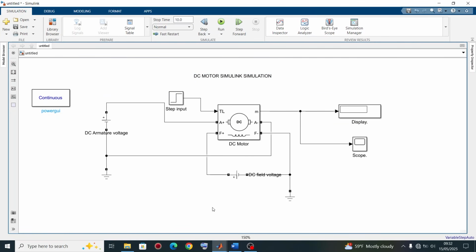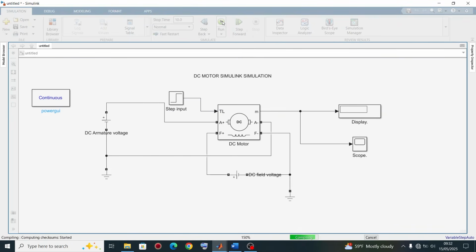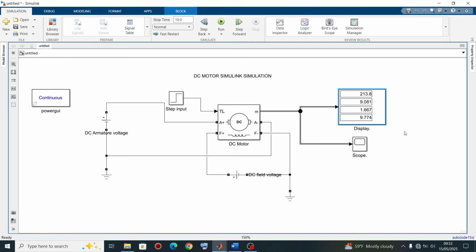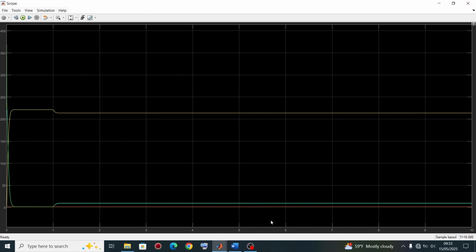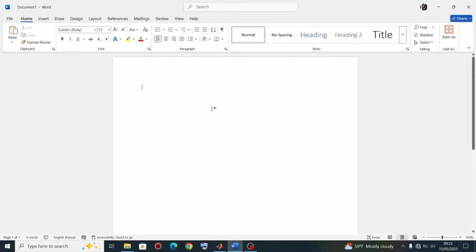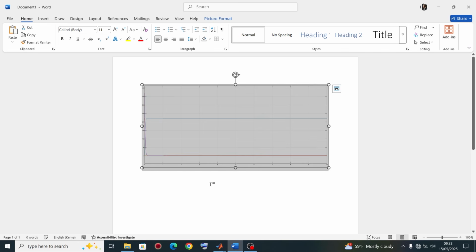Everything is ready. Click the Run button at the top to start the simulation. If there are no errors, it should run successfully. To view results, expand the display to see numerical values. Use the scope for graphical output. To copy the graph from the scope, go to the File menu and select Copy to Clipboard. You can then paste it directly into Word for a cleaner, more professional look than using screenshots.